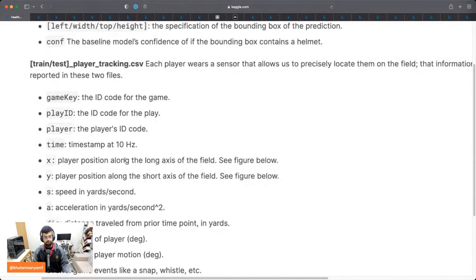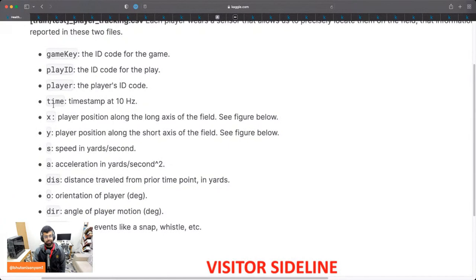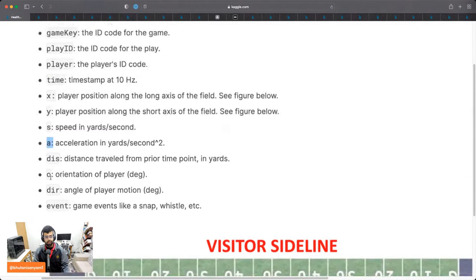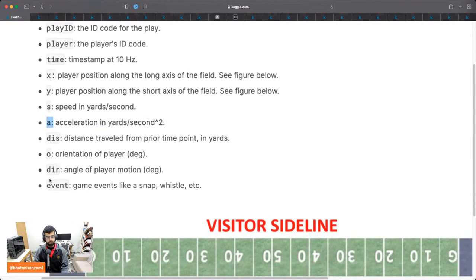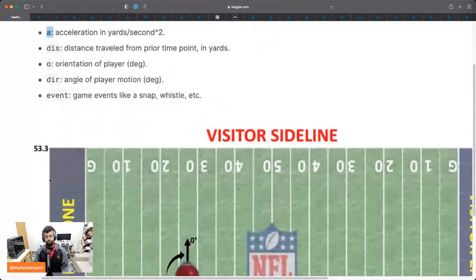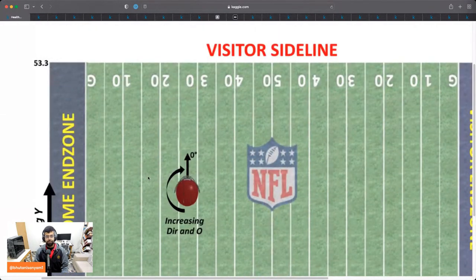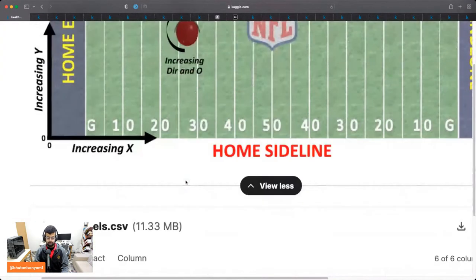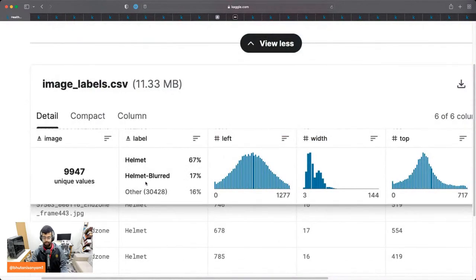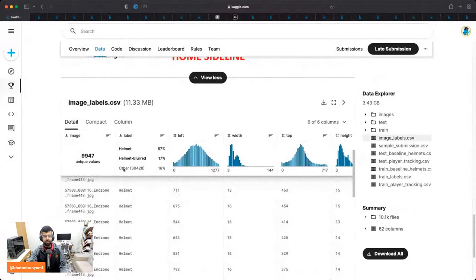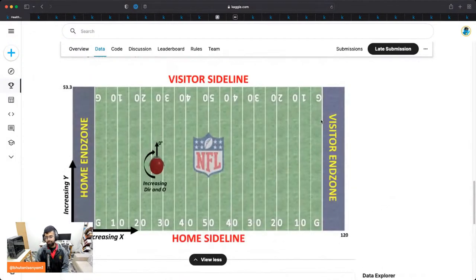So you're also given the timestamps, position along the field, the speed and acceleration of the players as they're running along, their orientation, and their angle of motion. So you literally can tell for every single player how they're moving along and in which direction. Now, this is cool in the sense that you get all this data, but it's also challenging how do you end up feeding this to the right model? So you can see it's quite a complex problem in that sense.